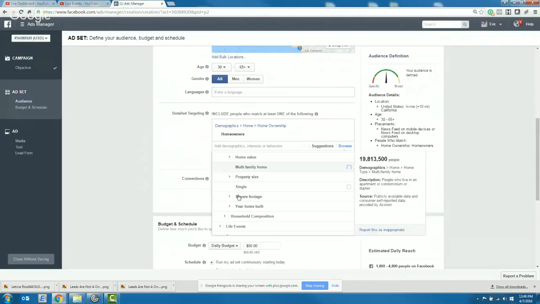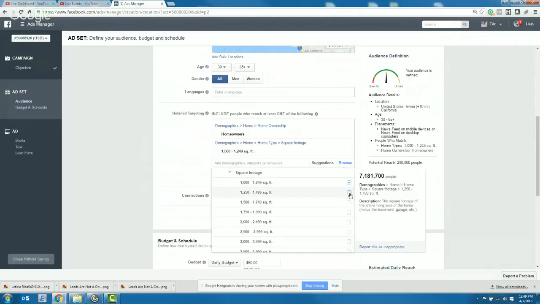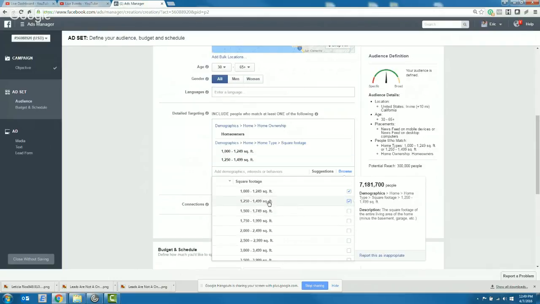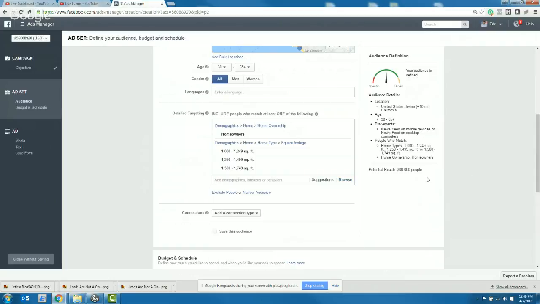You go to home type here. Now, what I really like here is square footage. Obviously they have the square footages of where you live. But let's say you want to do kind of a move up buyer campaign. You can click on all the people that are living in a square footage that are homeowners between 1,000 and let's go maybe up to 1,750. As you can tell, now we're down to 300,000. But all these numbers here are also going to be the home type and how big their house is.